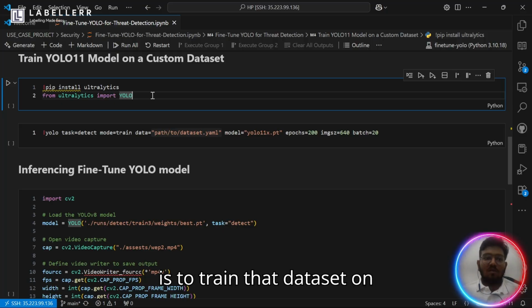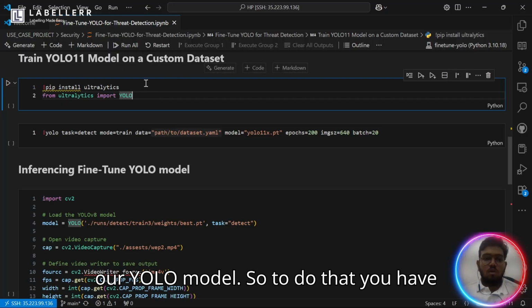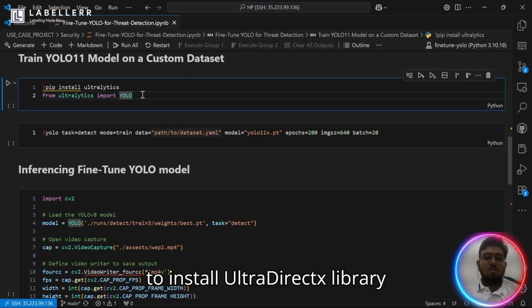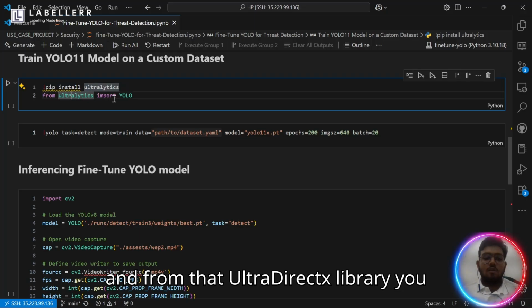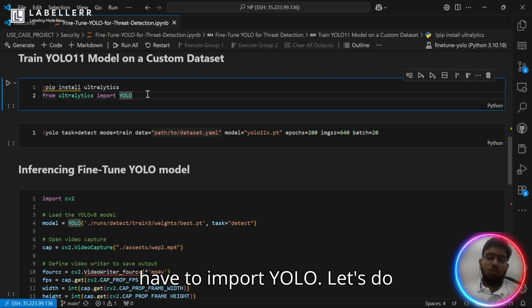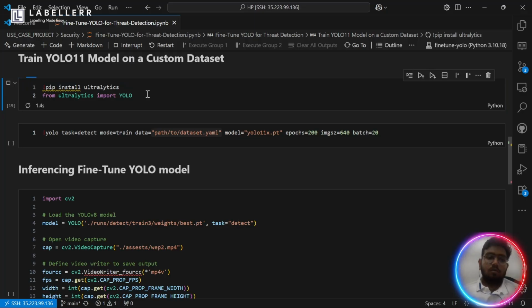So our next step is to train that data set on our YOLO model. To do that, you have to install the Ultralytics library, and from that library you have to import YOLO. Let's do this.